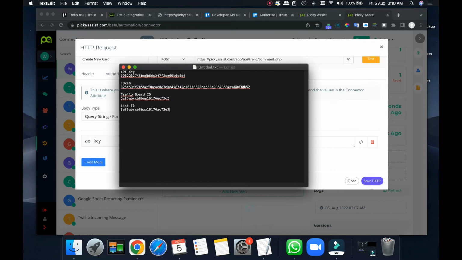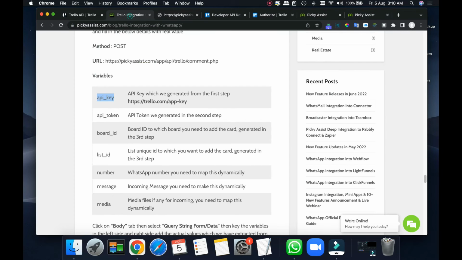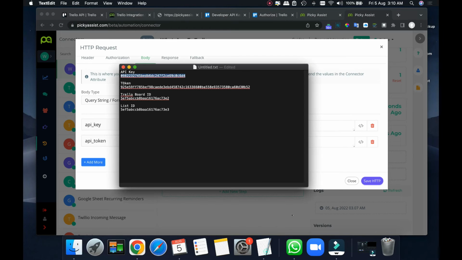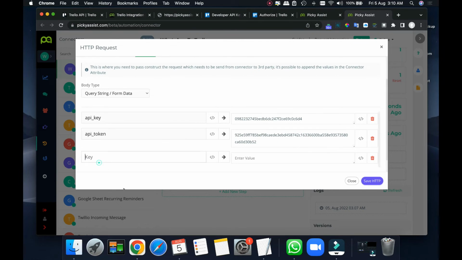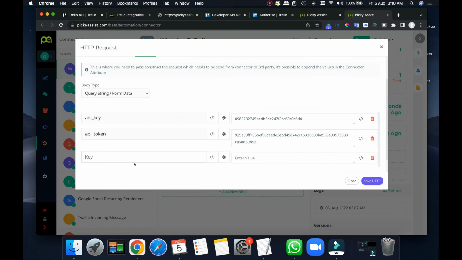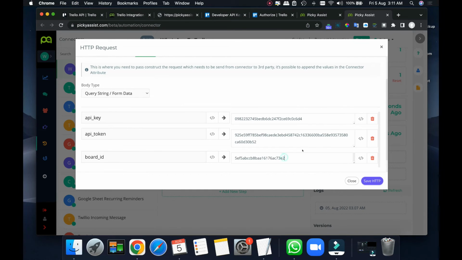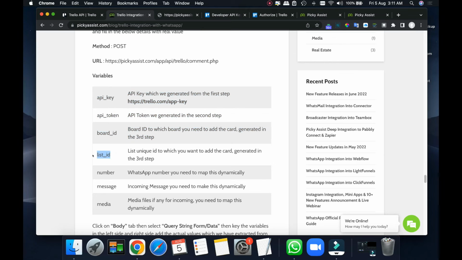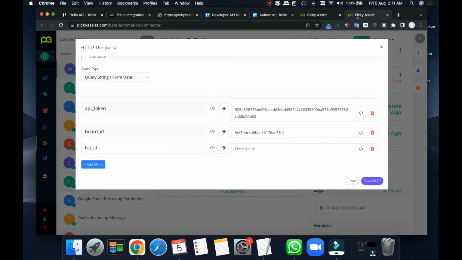Then what is the API key? Now we have this API key. Just paste this API key here. Then add another data. The next field is the API token. Then we can just add the API token. Take this API token. Then add one more row, which is the board ID, the Trello board ID which we have taken. Now we need the list ID, that is, to which list the card should be added if not found.